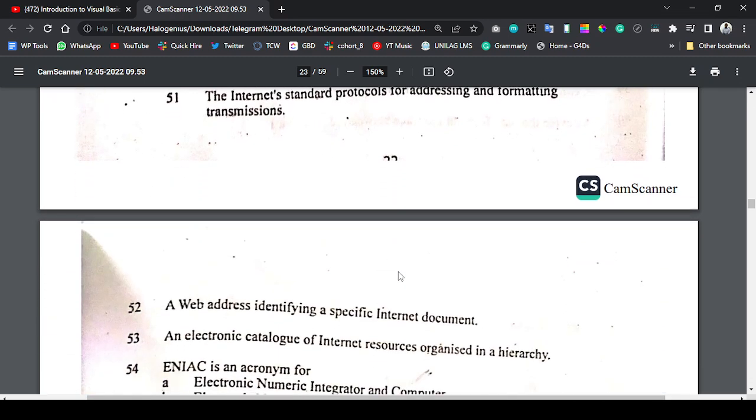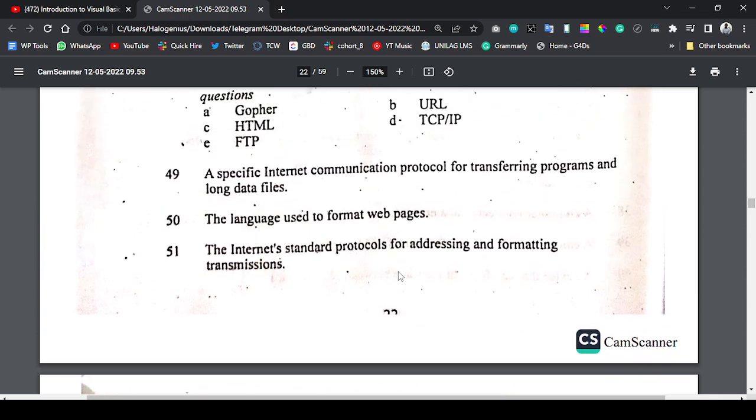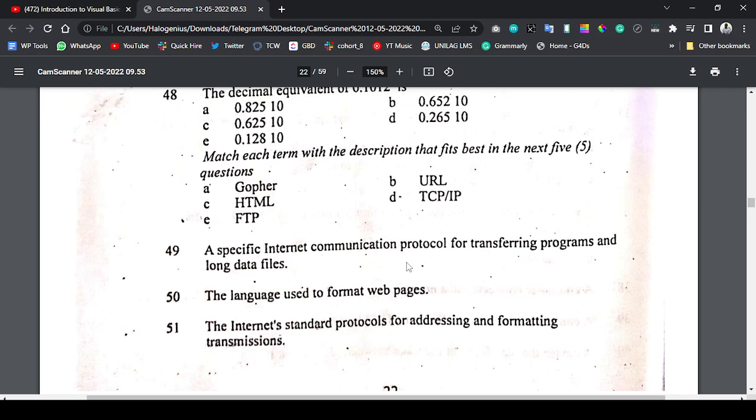So number 53, an electronic catalog of internet resources that are organized in a hierarchy. Gopher.